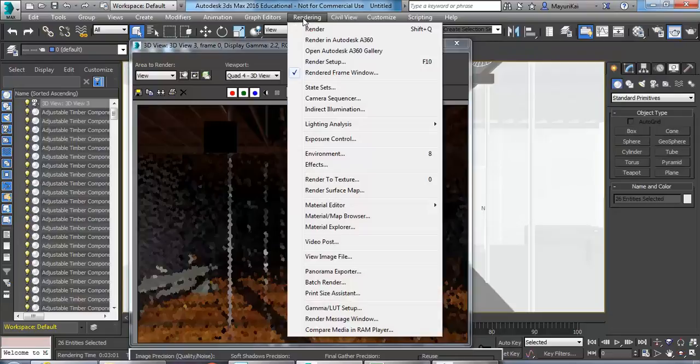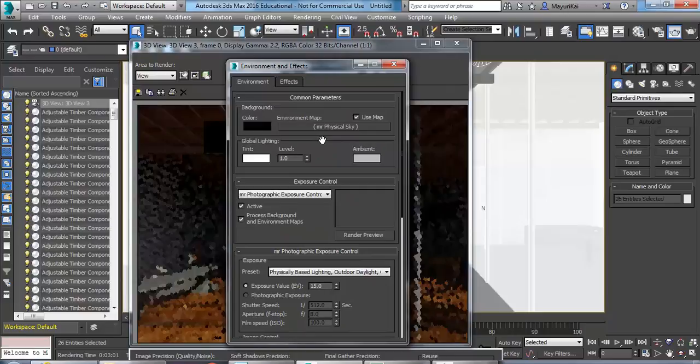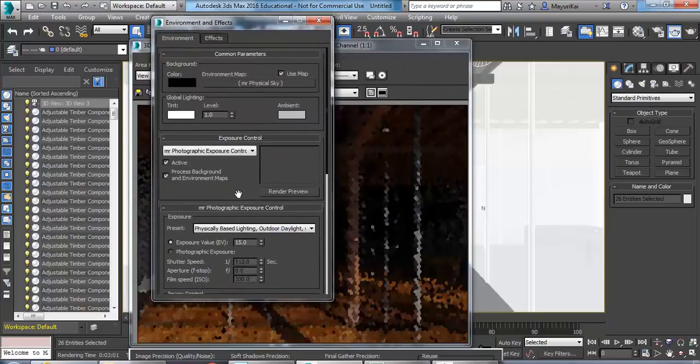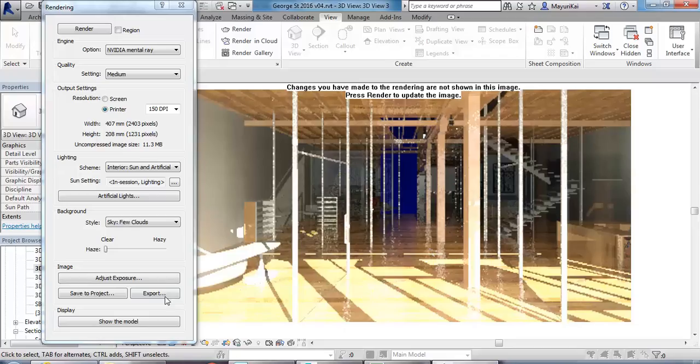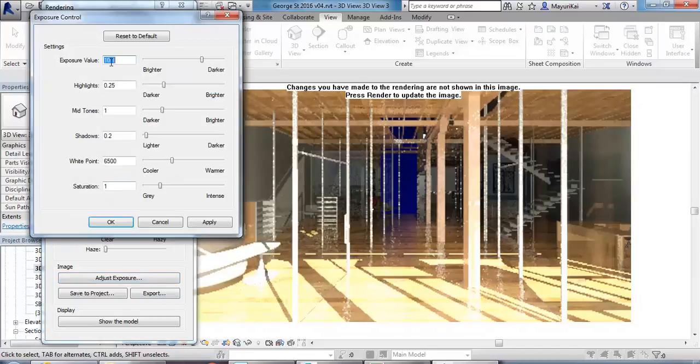I'm going to go to the rendering menu and then exposure control. And then firstly, you need to check that it's got MR photographic exposure control. That's the one that you use in Revit as well. You just don't see the name of it there. And then you can even have a look in Revit to see with adjust exposure what the exposure value was there. So here you can see it's 10.1. Let's call it 10.